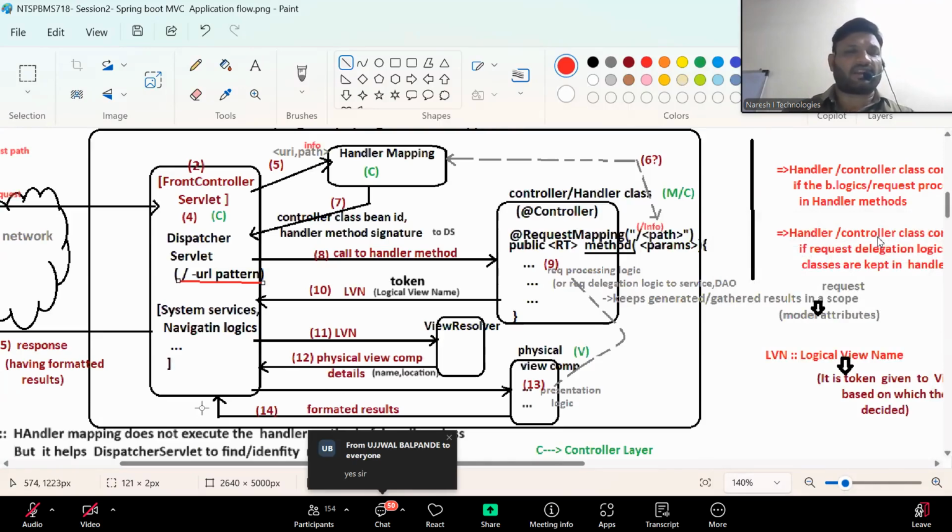Okay, it is number 13. The front controller communicates with what? The physical view component. The front controller definitely communicates with the physical view component. Are you understanding my statement, guys? Come on, everyone.